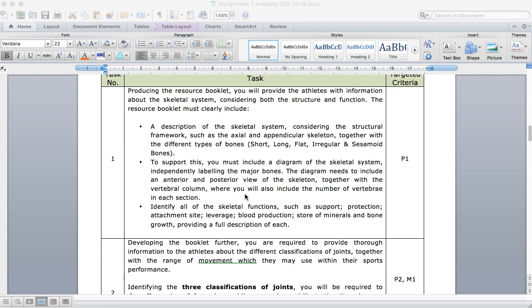To support this, you must include a diagram of the skeletal system independently labelling the major bones. The diagram needs to include the anterior and posterior view of the skeleton together with the vertebral column. We've done this in lesson. All the bones that we've covered in lesson, you must have full coverage of all of those. It's a diagram of the front and back. And you can even include the hands and the foot like we did in the class, and the vertebrae. You must say how many bones are in the vertebrae. If the handout is nice and neat, you can take a picture of it and then use it in your booklet.